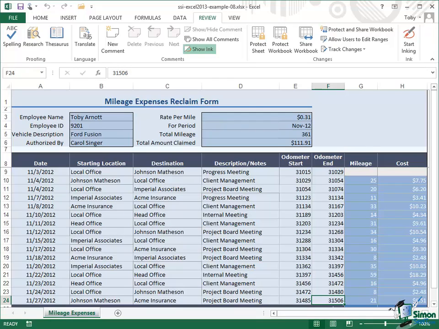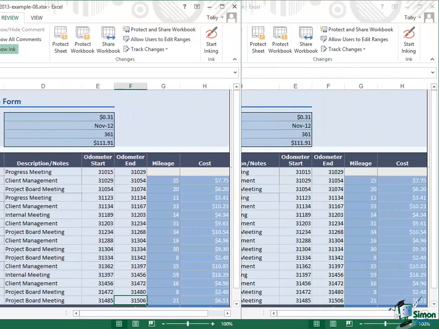In this section I want to talk about sharing in general and the use of SkyDrive in particular. And I'm going to begin by talking about sharing a workbook in general.